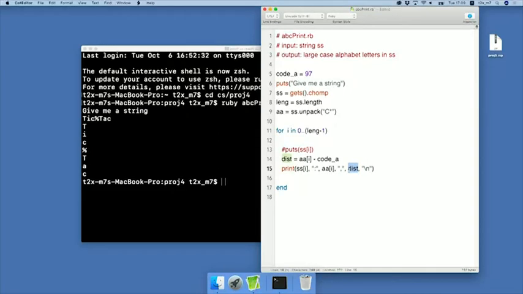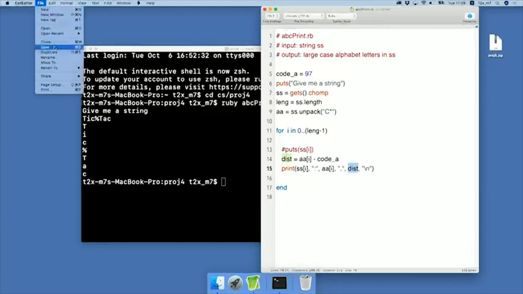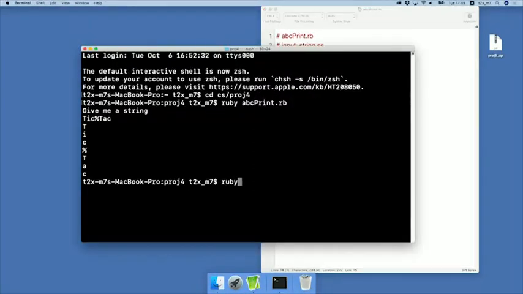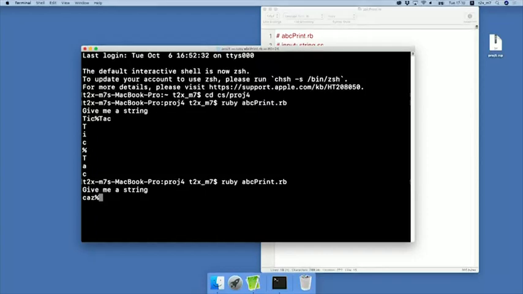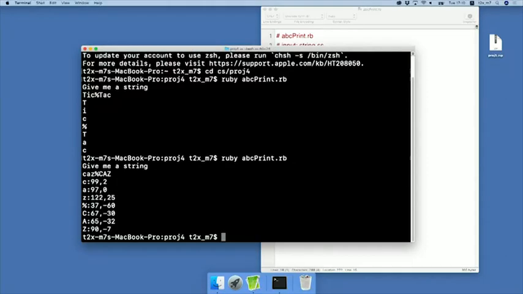Let's execute this program. So save this, and then ruby abcprint.rb. Okay, then let's input, for example, CAz percent, capital C, A, z. And then this time, not only the character, but also its code and the distance from the letter a is displayed. For example, this one. This is C, the first character of the input string. And its code is 99 in ASCII, and the distance from the letter a is 2. Let's check, it is indeed 2.